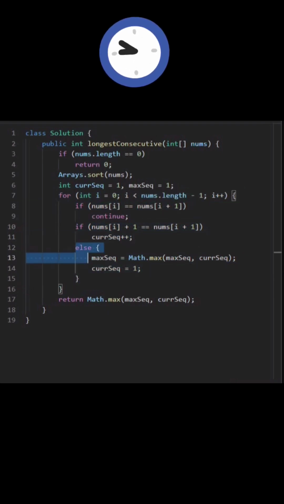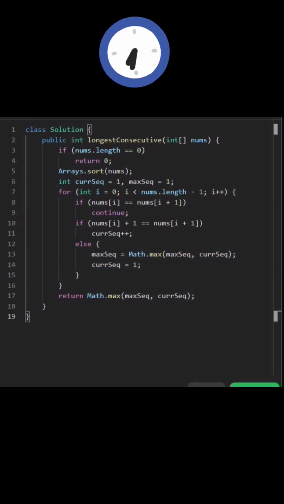If not, update max sequence and reset current sequence. Return the maximum of max sequence and current sequence. The time complexity of this approach is O(n log n) due to sorting.